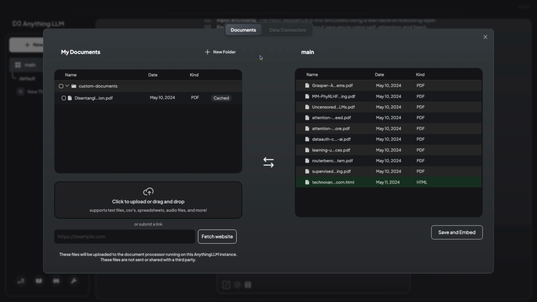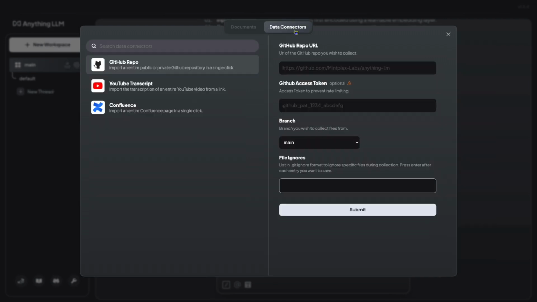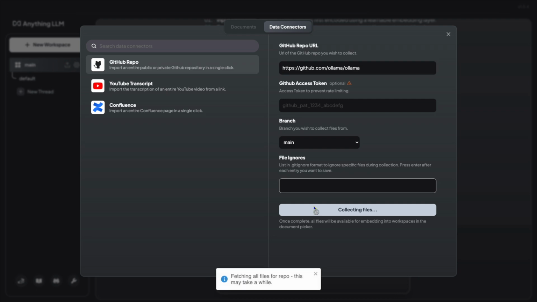And then over on this tab, I have data connectors. And this also looks maybe a little bit better than it actually is. I can point to a GitHub repo, which is awesome. I can say github.com/Ollama/Ollama. It doesn't recognize it, so you have to enter HTTPS at the beginning, so it will recognize that it's a valid repo URL. And then it will start to download. And you can see it says 12 files collected from Ollama/Ollama.